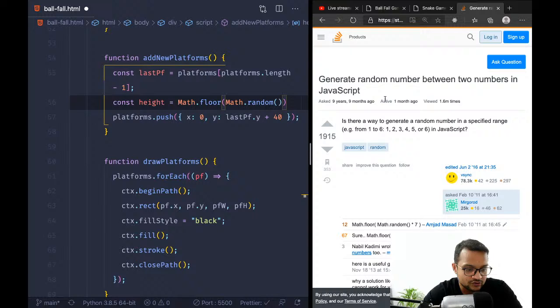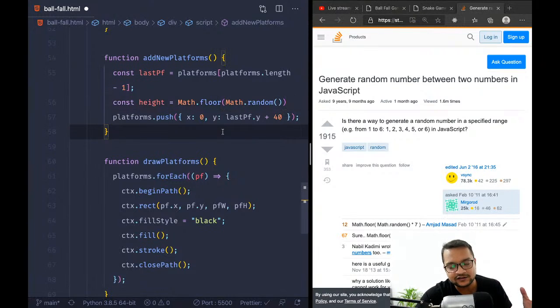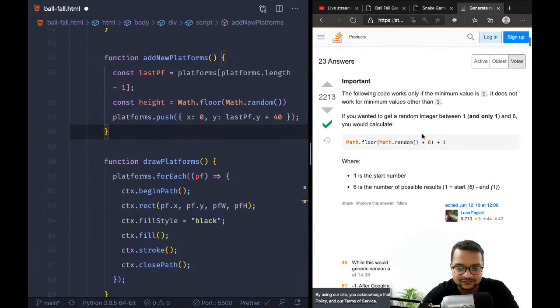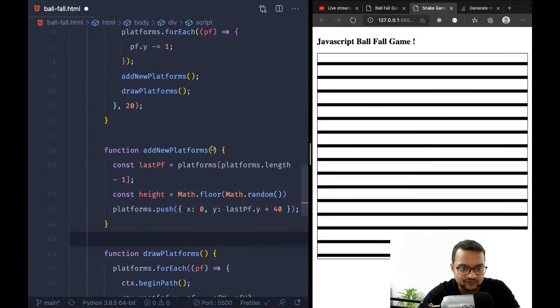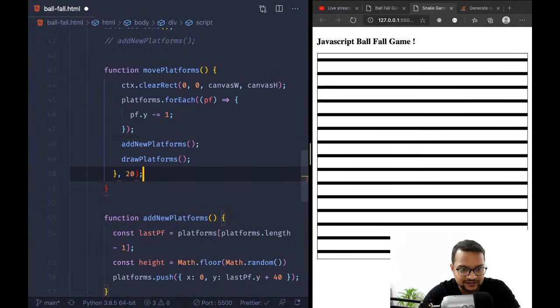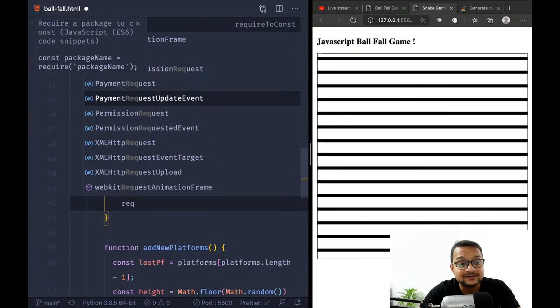Now your question is, using setInterval, why not use requestAnimationFrame? Yes, we can obviously use it, and in the last game, the ping pong game, we actually used requestAnimationFrame. Yes, you are absolutely right, we can use that. I'm just using setInterval so that everyone can easily understand, but let me convert this to requestAnimationFrame so that people can also see that we can use requestAnimationFrame.